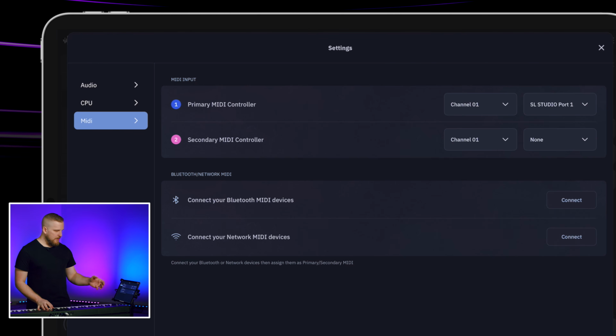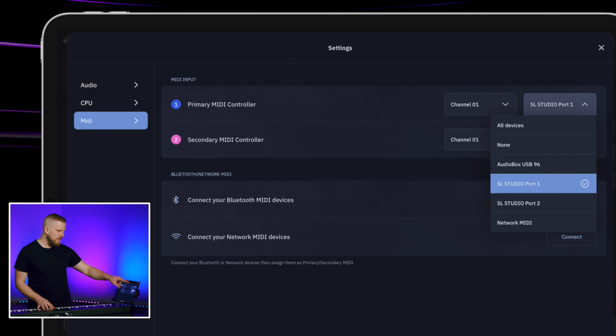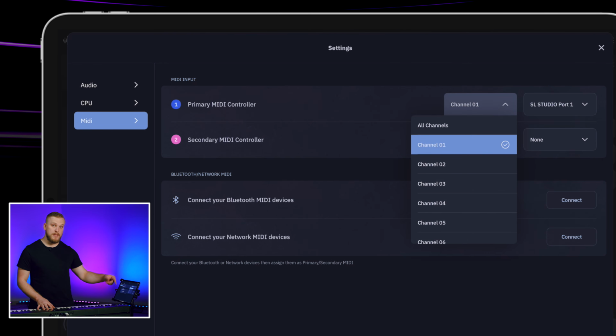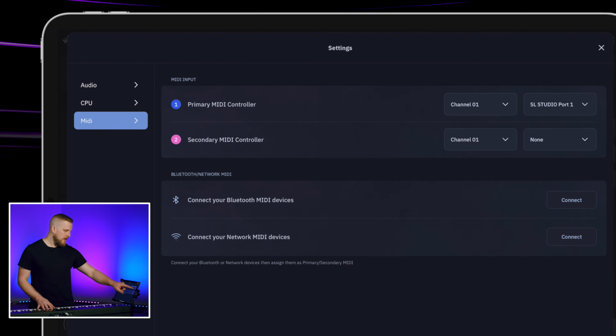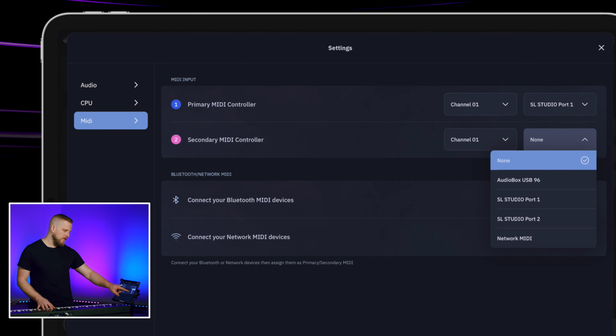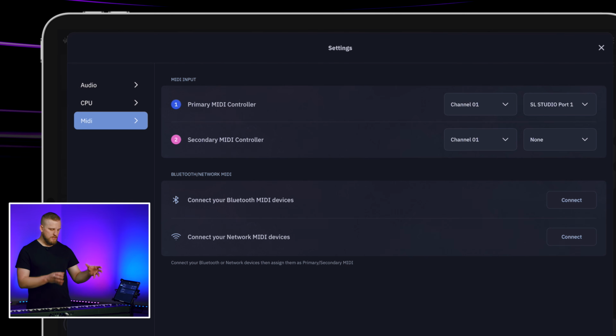So you can see that right now I have my SL Studio designated as my primary MIDI controller. You can tap the list and choose any other available devices. You can change the MIDI channel if you'd like. And I could also designate a secondary controller if I wanted to. This is where I could connect to a Bluetooth device, network MIDI, or a secondary controller like the Nano Control 2, or whatever else you'd like to utilize.